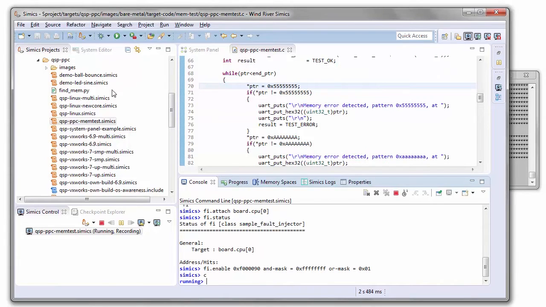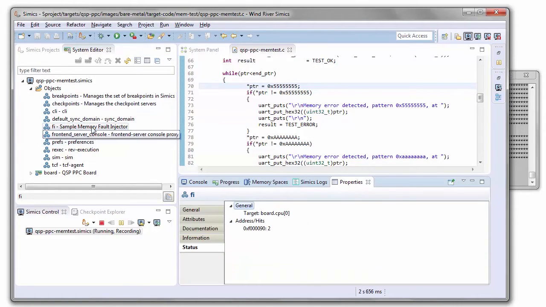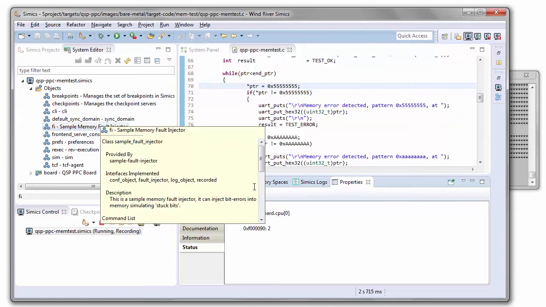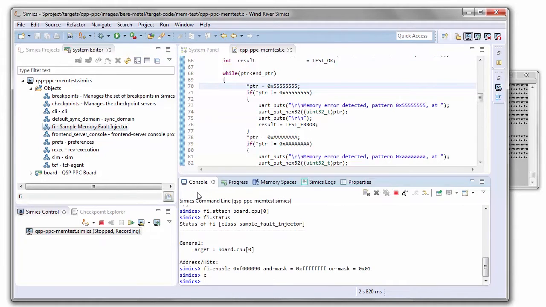If we want to see how many errors we hit, well, we take a look at the fault injector, check its status, and we can see that we have hit 2 times, because each test, as we see above, consists of 2 writes. So that makes perfect sense.